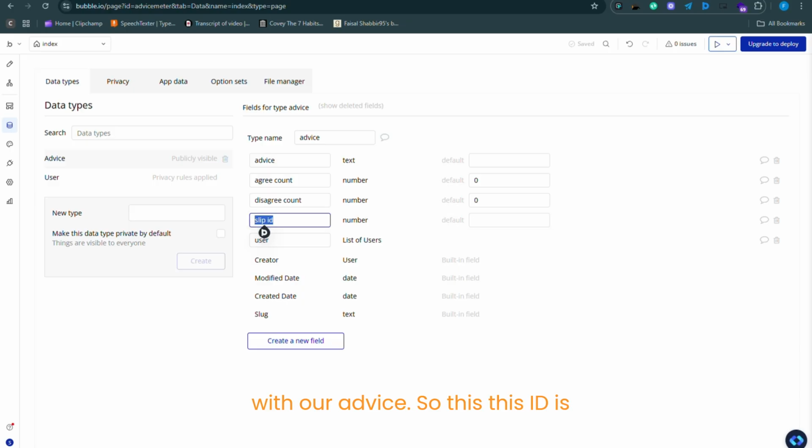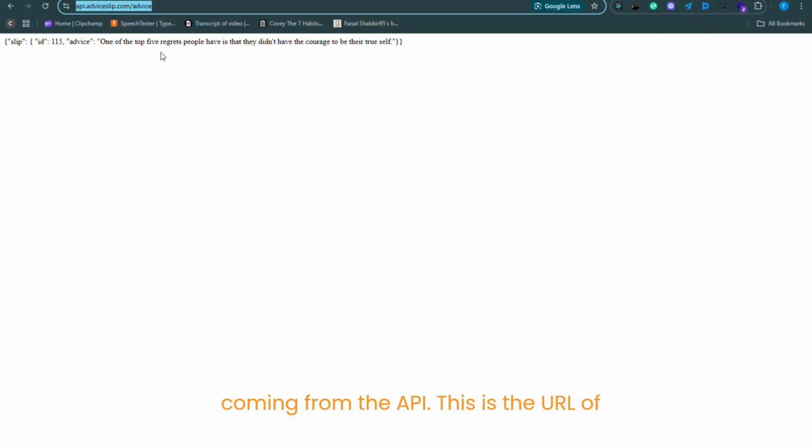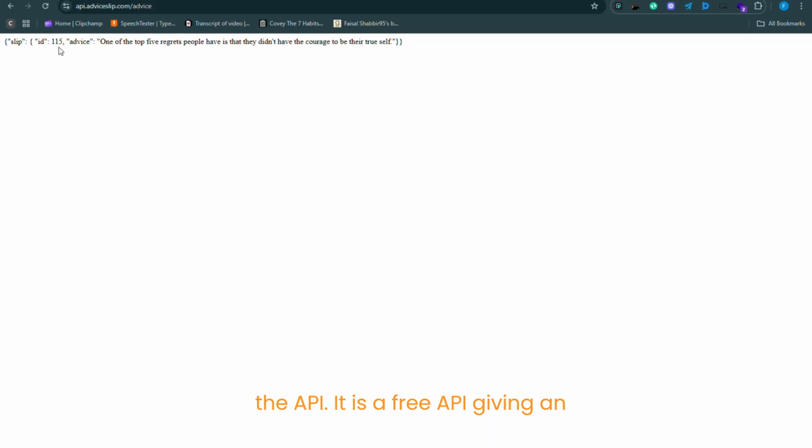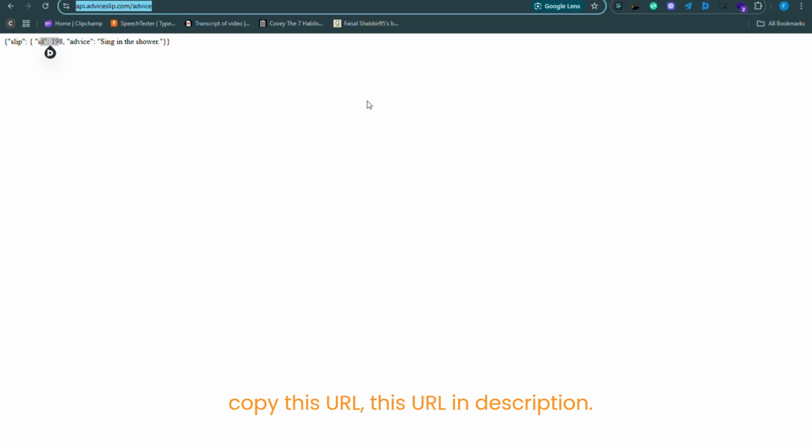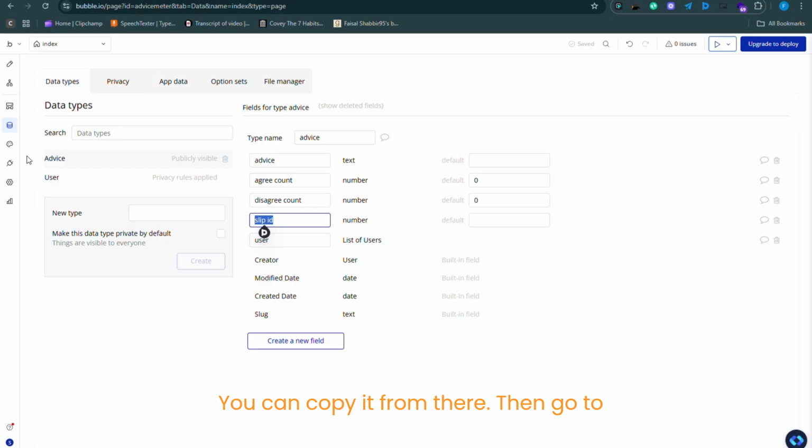So this ID is coming from the API. This is the URL of the API. It is a free API giving an advice and also an ID. When we refresh this page, it is calling the API and giving the advice and the ID. Now you will simply copy this URL. This URL is in the description. You can copy it from there.